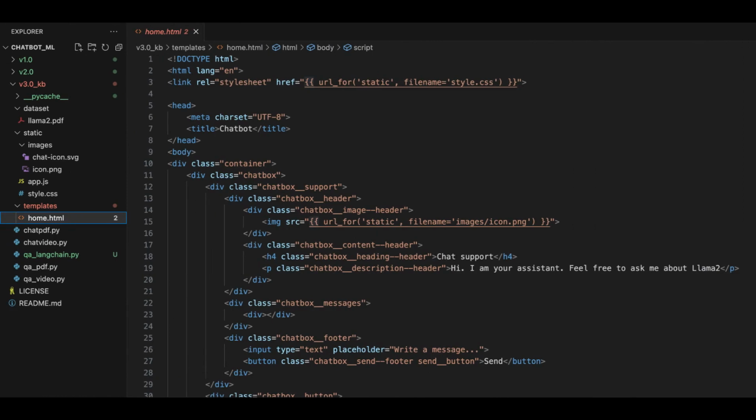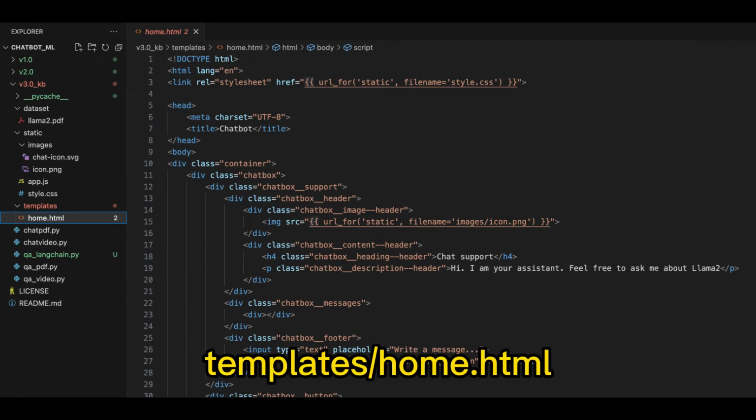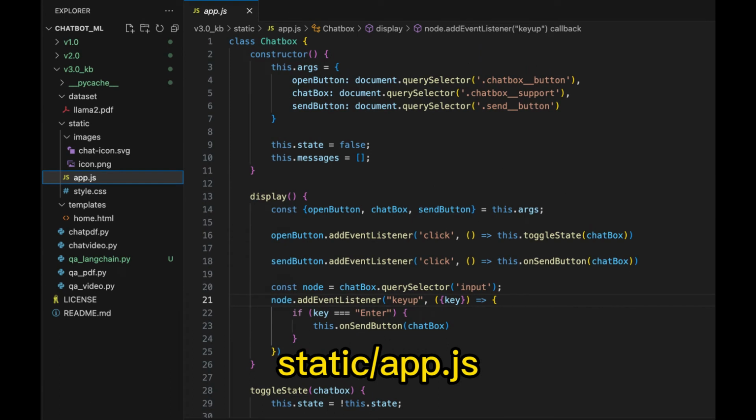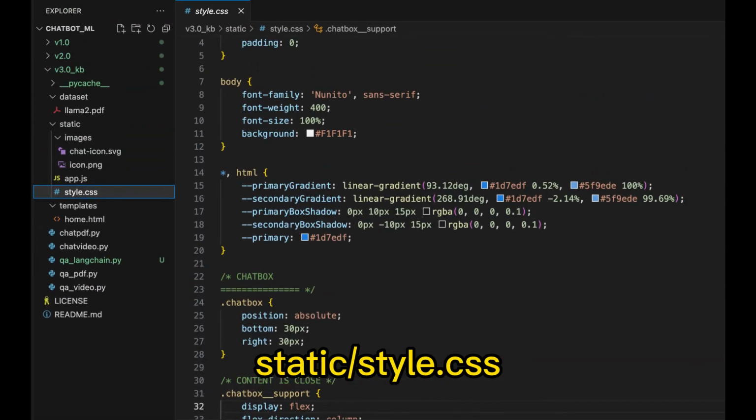The rest of the code is fairly straightforward. In the folder templates, you define the HTML page as the landing home page for the server. In the folder static, app.js is the JavaScript for the chatbot, which defines how the chatbot behaves, and the style.css file defines the frontend, how the chatbot looks. We are not going into the details here.